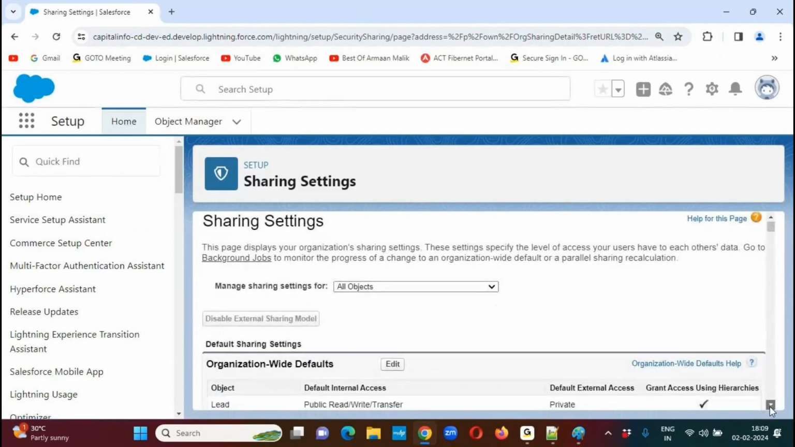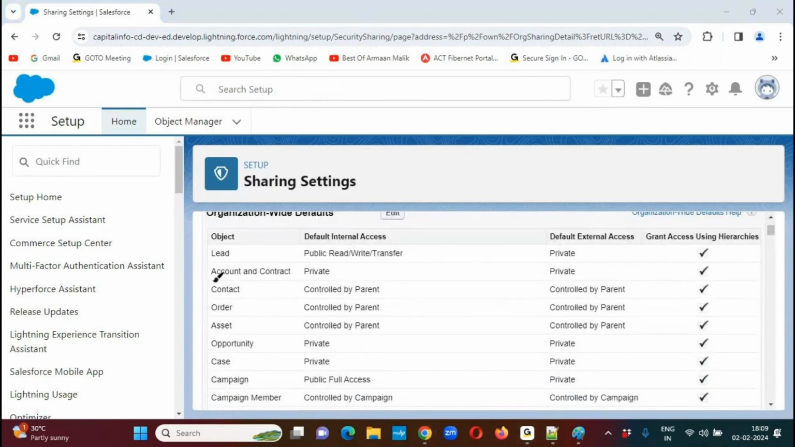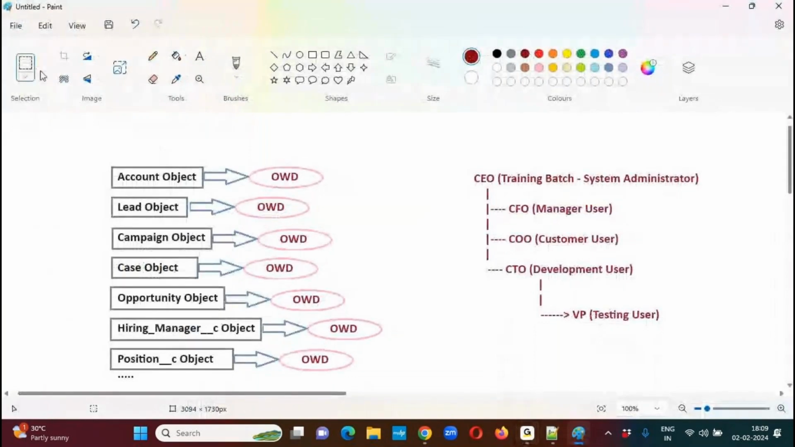Now it is indicating account object OWD equals private. Okay, clear? Understood the concept? How to change that OWD option here? Now let's see in this case. Whenever we assign the account object OWD as private, what will happen? What do you mean by this OWD option private? Okay, now let me explain. For example, for my account object, I'm assigning the OWD option as private.